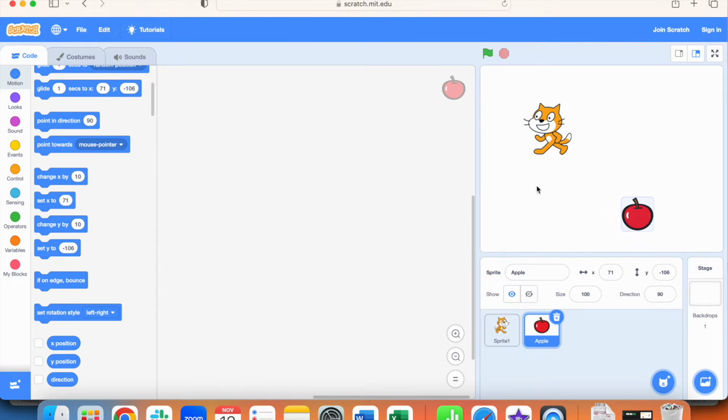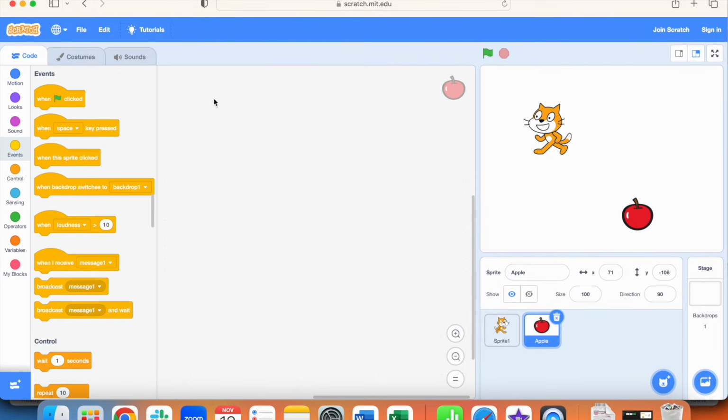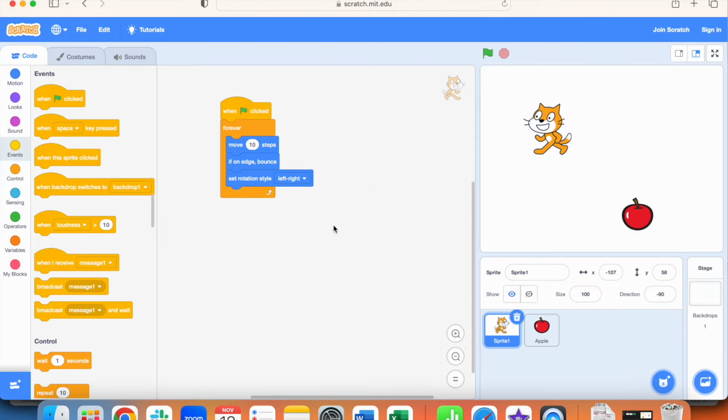So if I go to my Apple, it doesn't have any code yet. And what I could do, I could code it all over again. So I could go and drag this in, and all these blocks that I had here, I could do it all over again. But that would take a while, right?